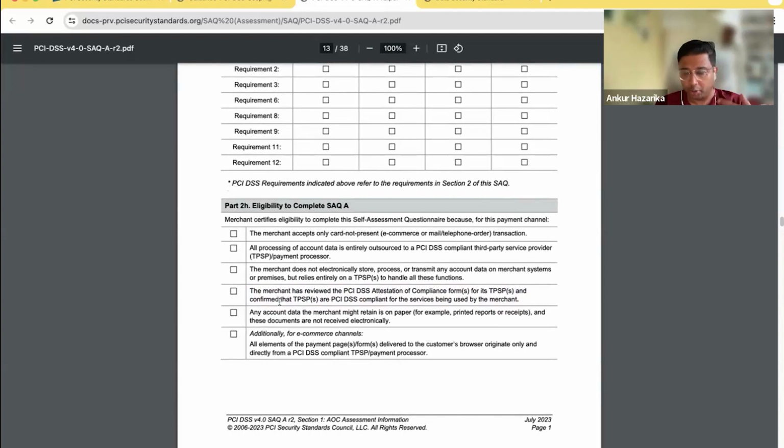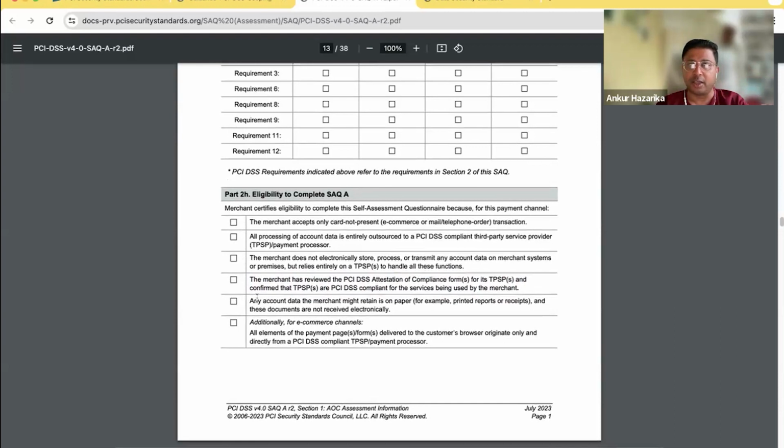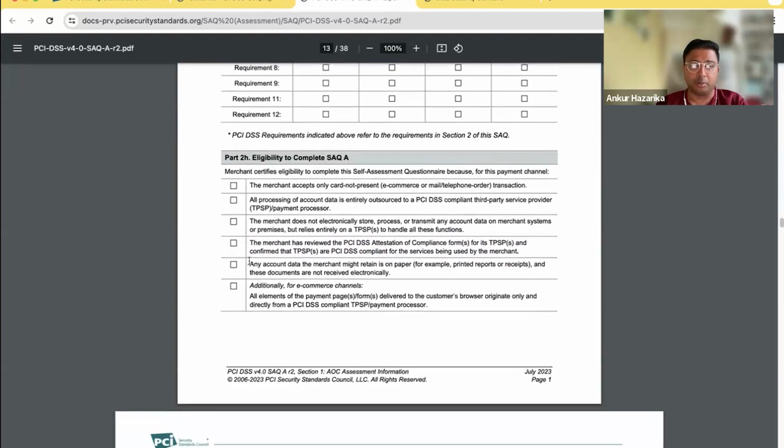So I think it's really important. You would need to tick all boxes. If any box is not ticked, then you would need to go back to the drawing board to see how to make that happen. Any account data the merchant might retain is on paper, for example, printed reports or receipts, and these documents are not received electronically.